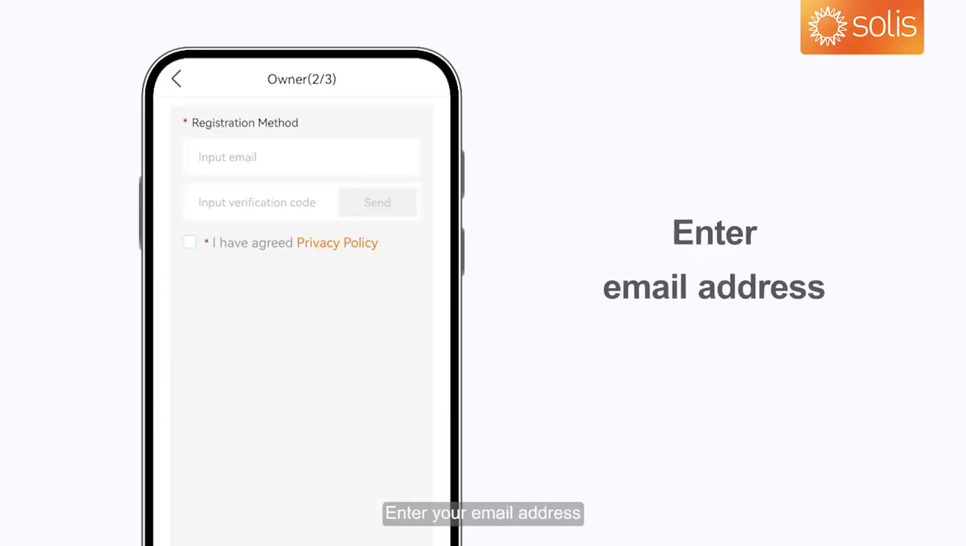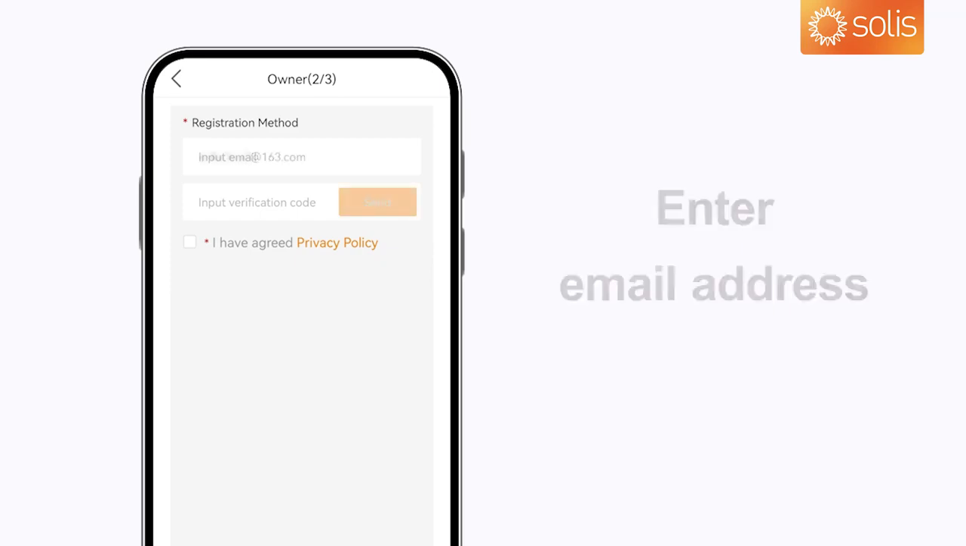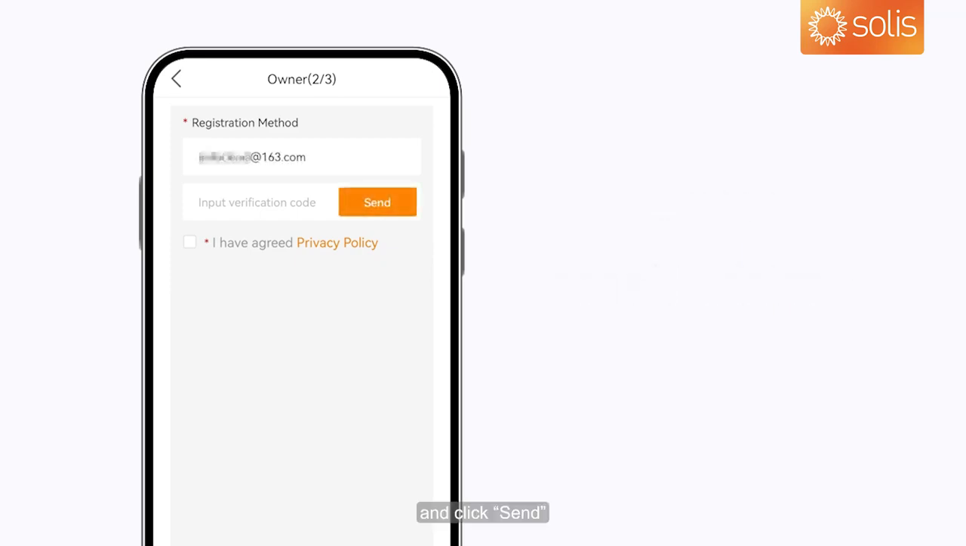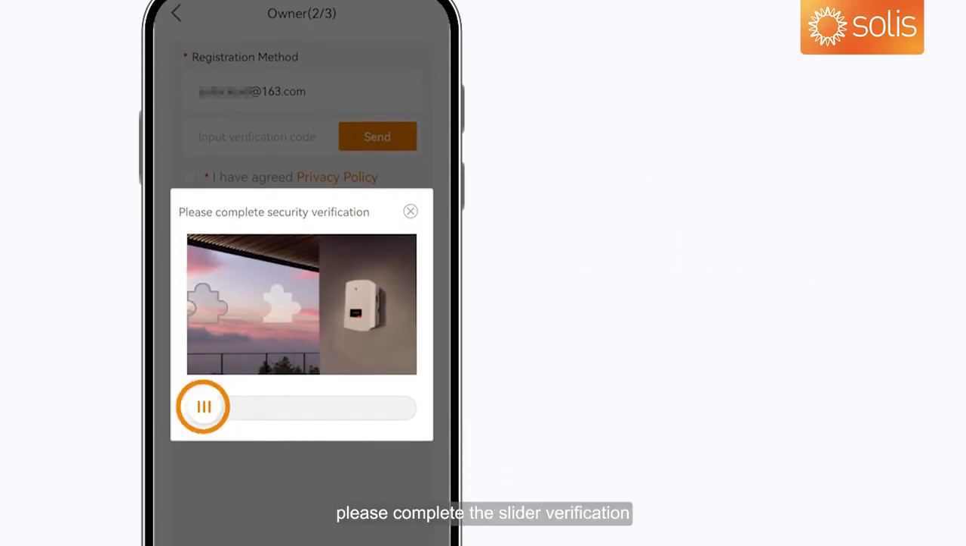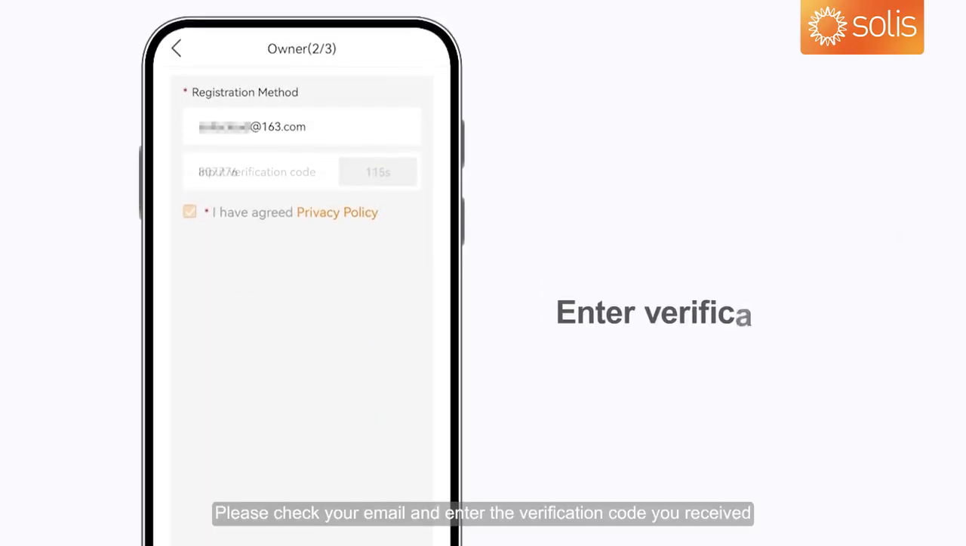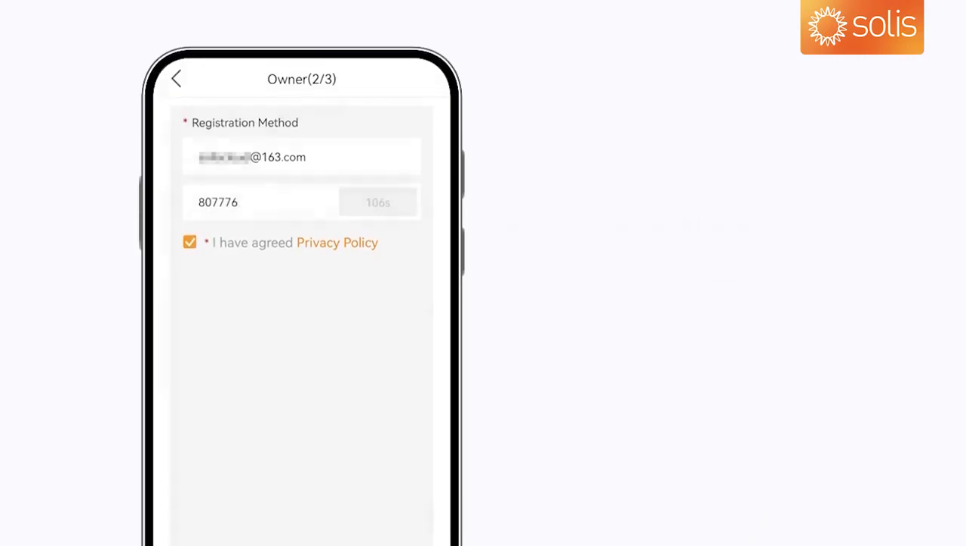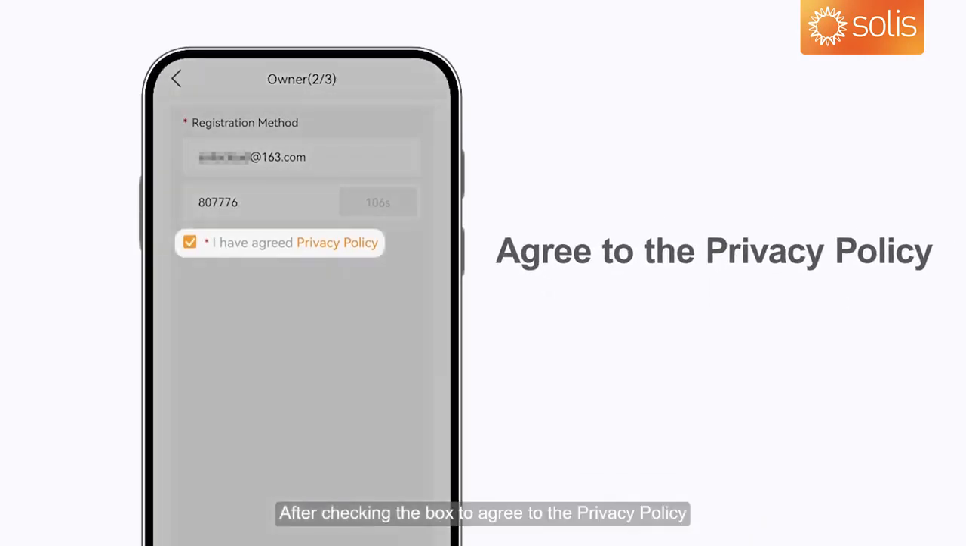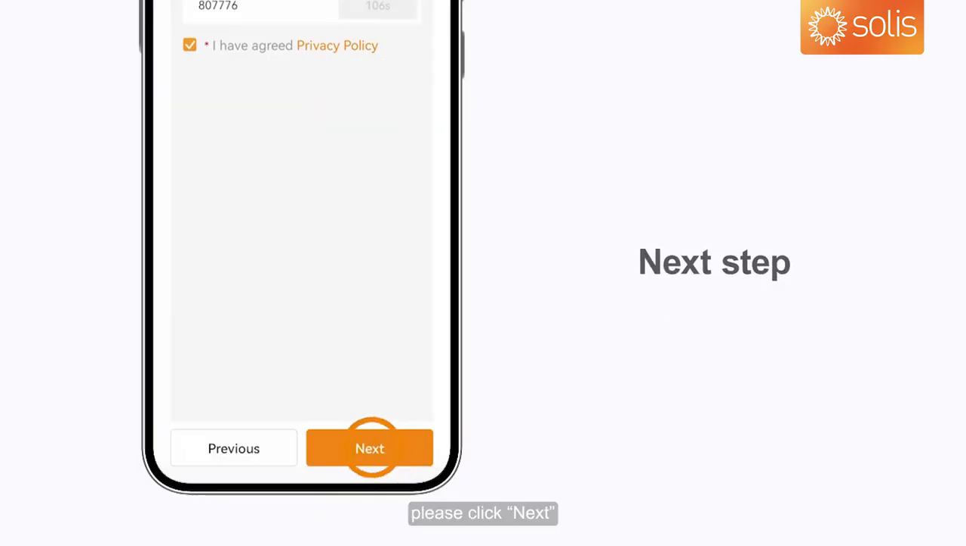Enter your email address and click Send. Next, please complete the slider verification. Please check your email and enter the verification code you received. After checking the box to agree to the privacy policy, please click Next.